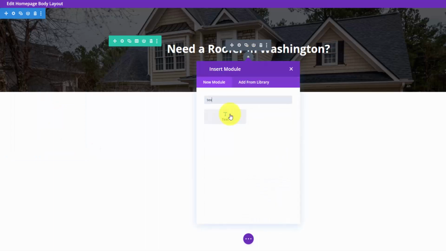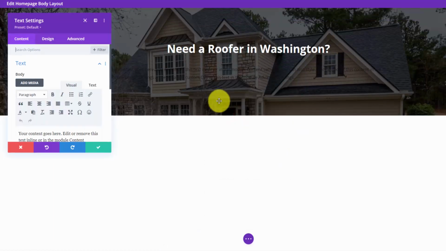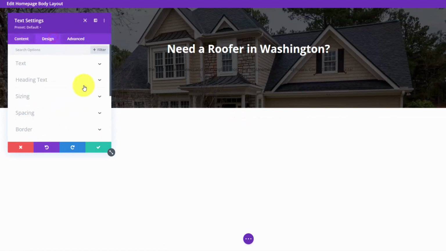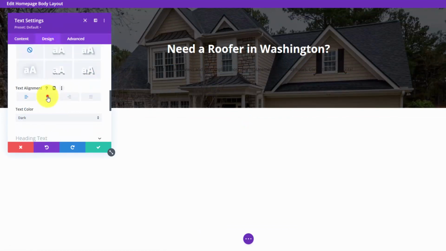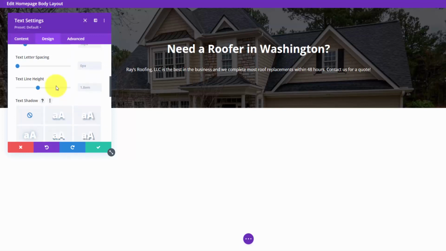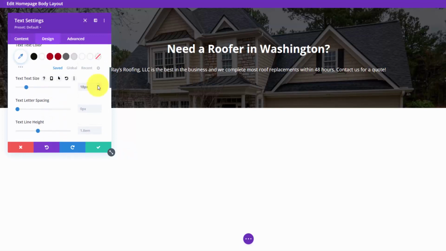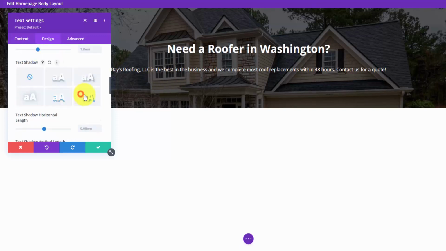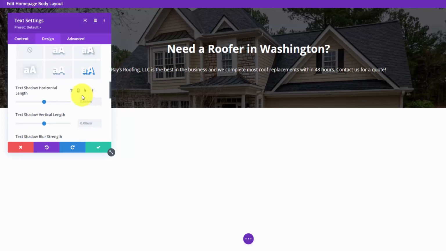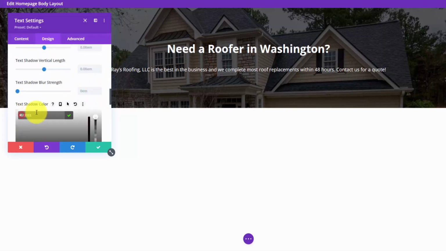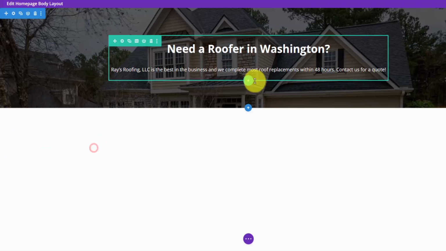We'll add another text module. This will be paragraph text, and I'll paste in our text, go over the design tab and update it. I want to make this text a little bit larger. We'll bump it up to 18 pixels. And just so it contrasts a little bit more, I'm going to add a text shadow. Let's use this last one here that's at a 45-degree angle under it. And I'm going to make the shadow color our black. And then we can add our button.